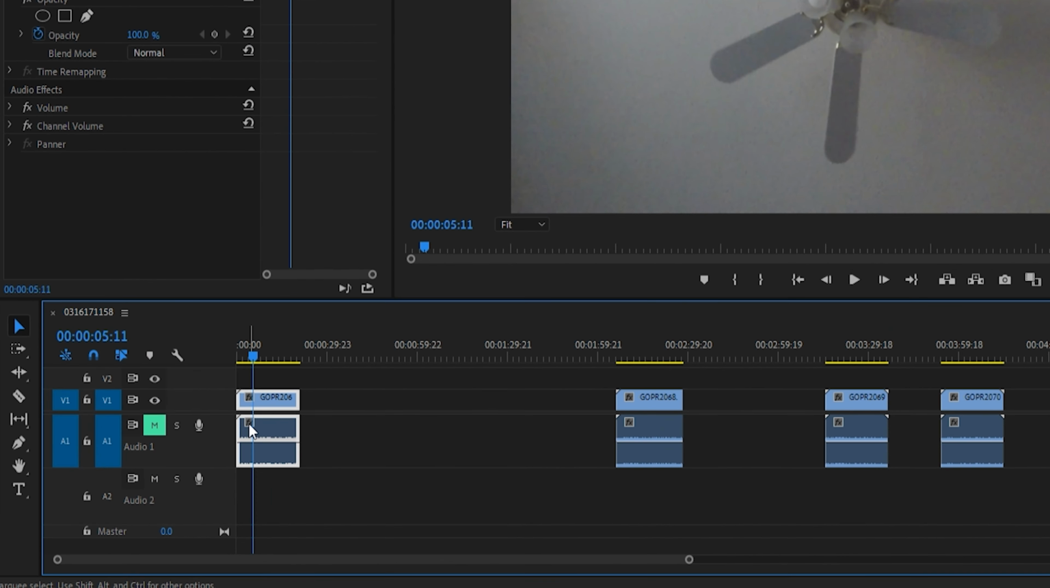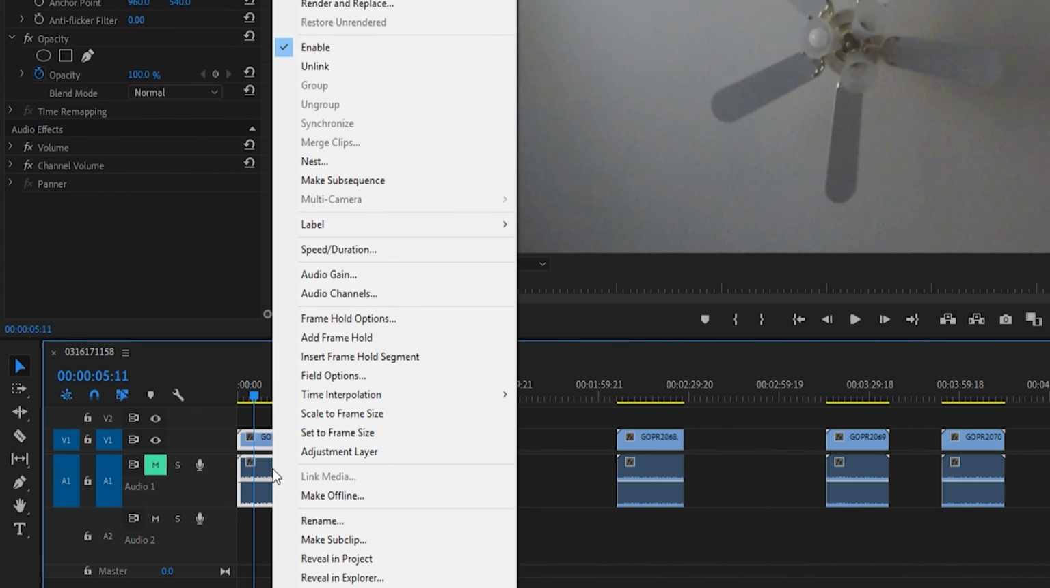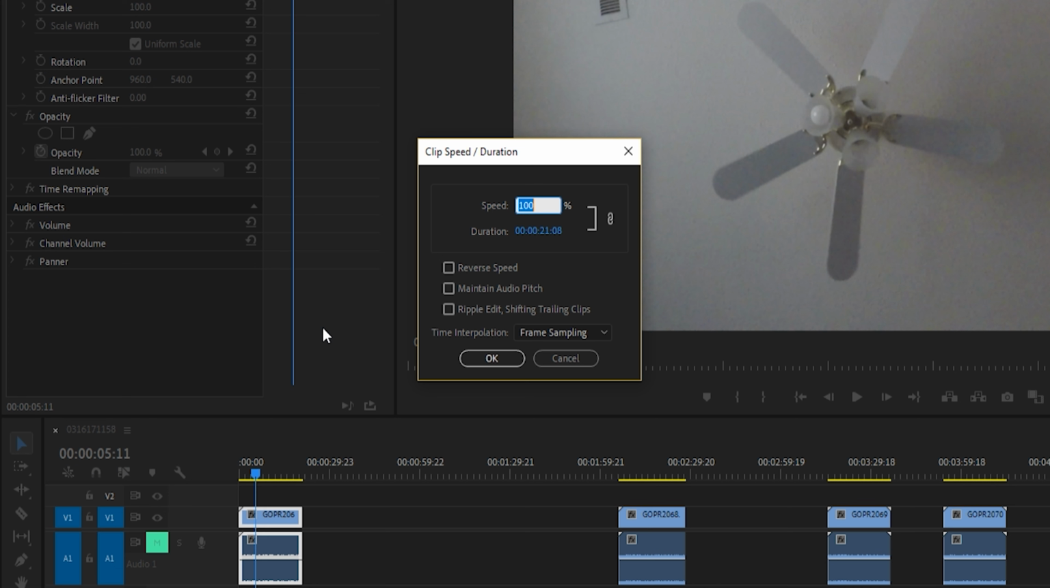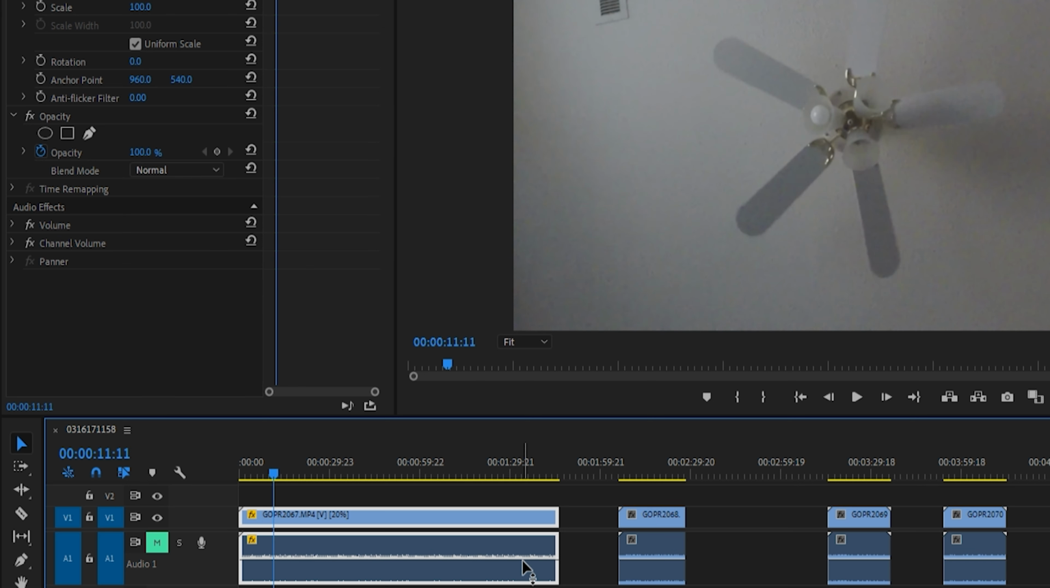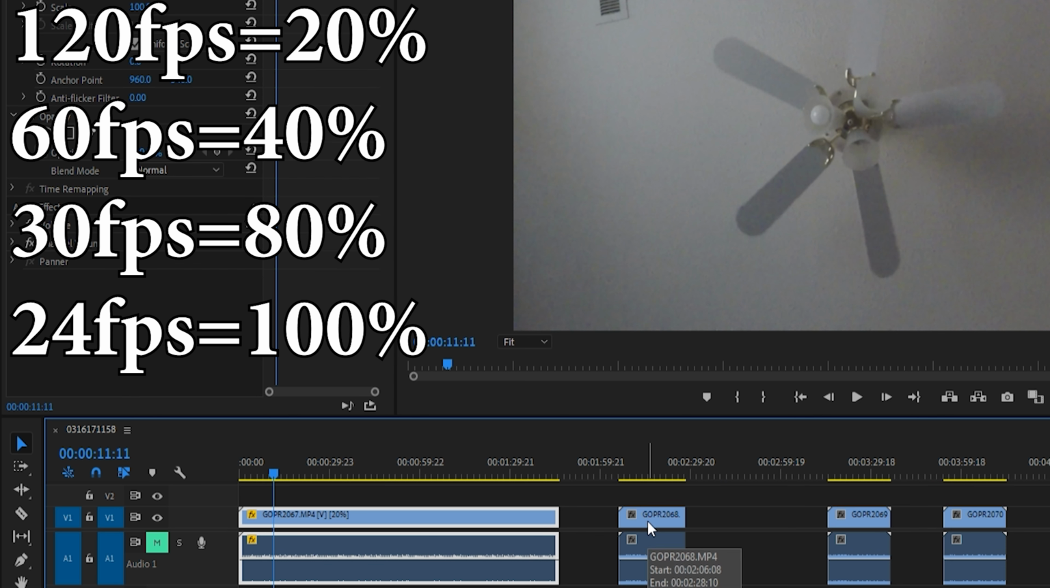The easiest way to do that is simply to select the clip, right click, go to Speed/Duration, and in this case, since we're on a 24 frames per second timeline and we're using a 120 frames per second clip, you will slow down the speed to 20%, which will put it at 24 frames per second. And then you can just continue to go down the line. For 60 frames per second, you will put it at 40%. For 30 frames per second, you would put it at 80%. And the 24 frames per second clip, you'd obviously leave alone.